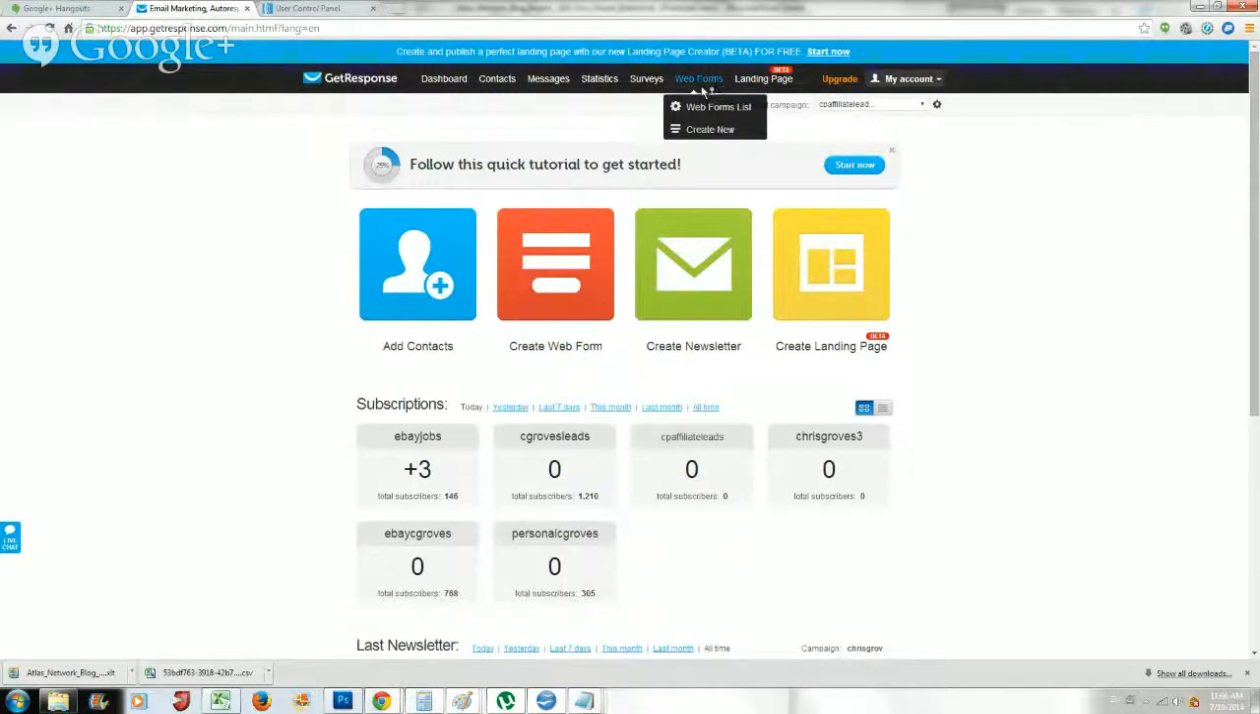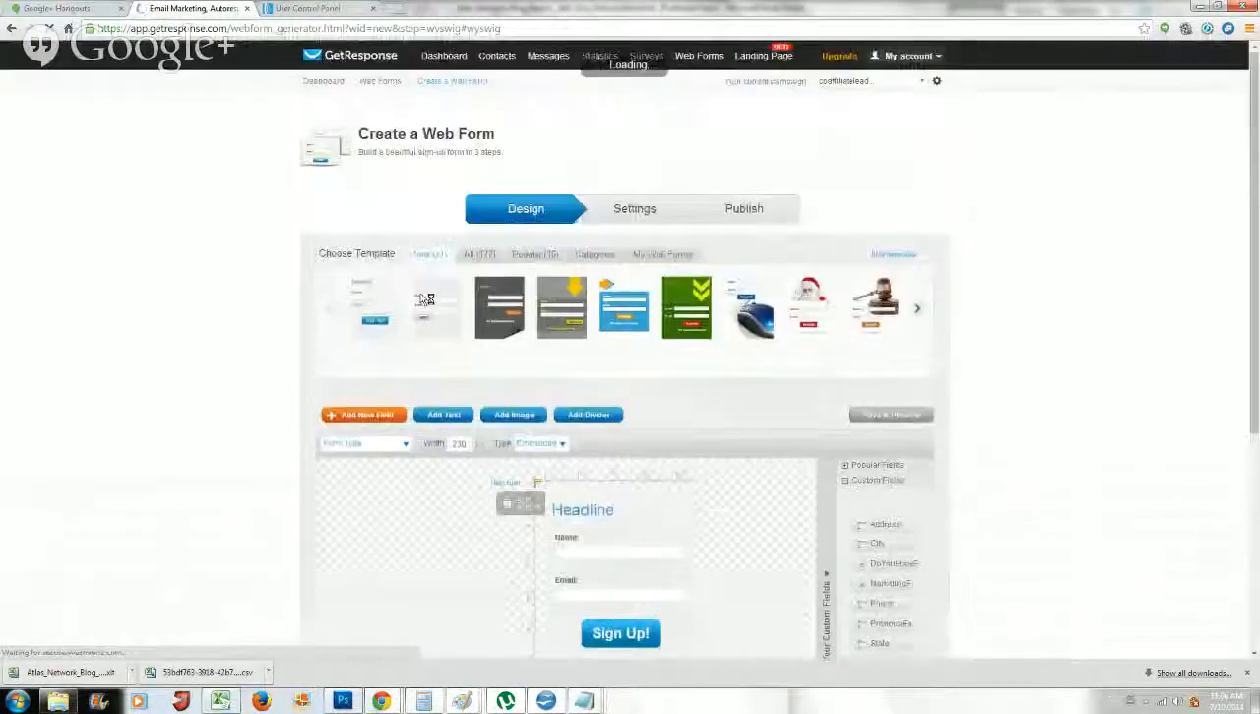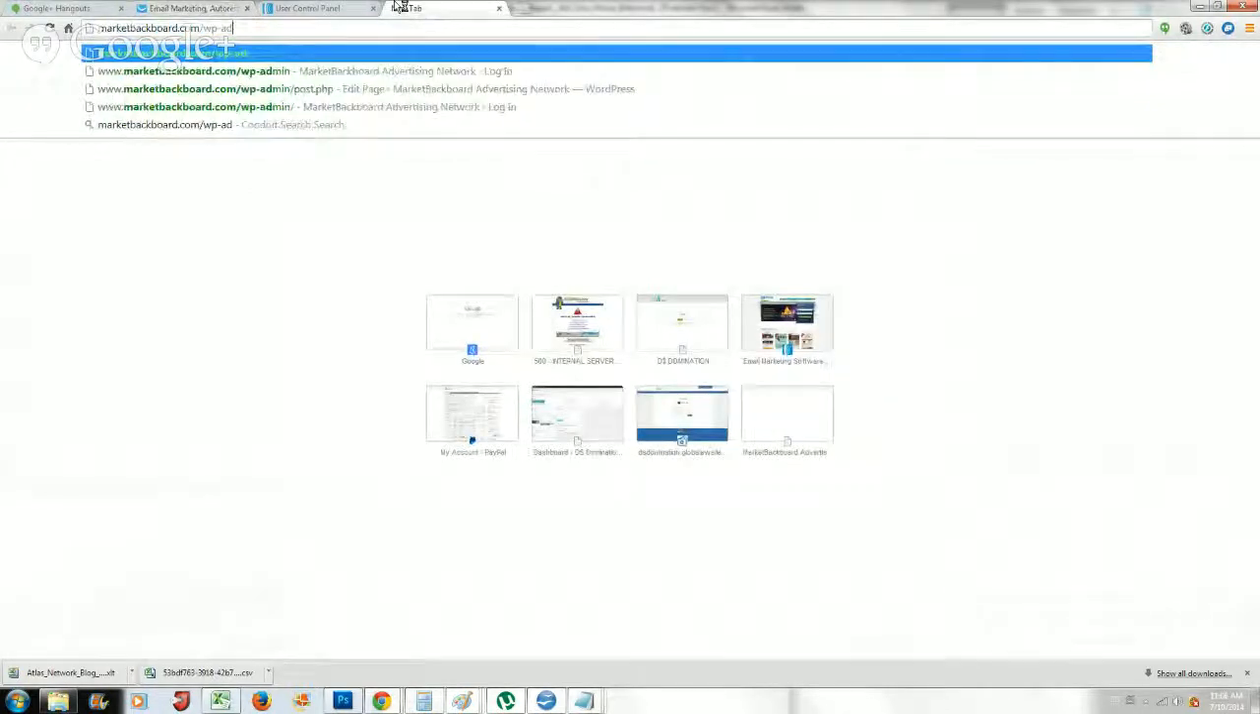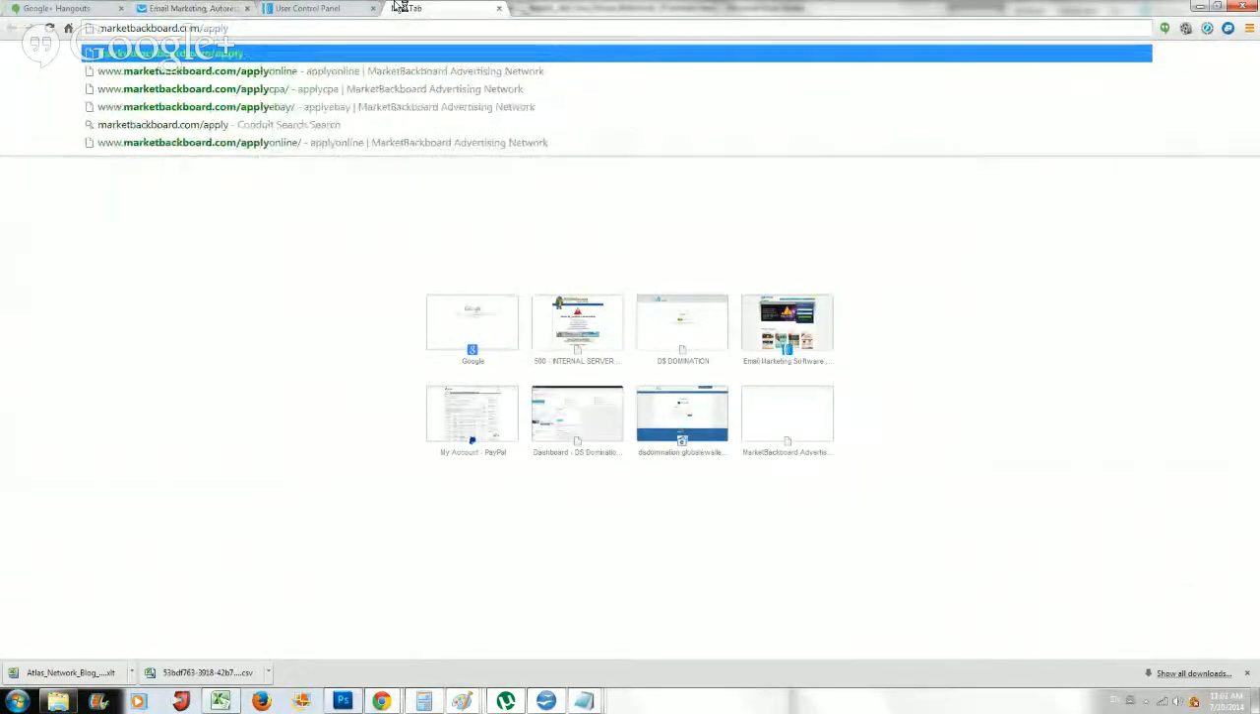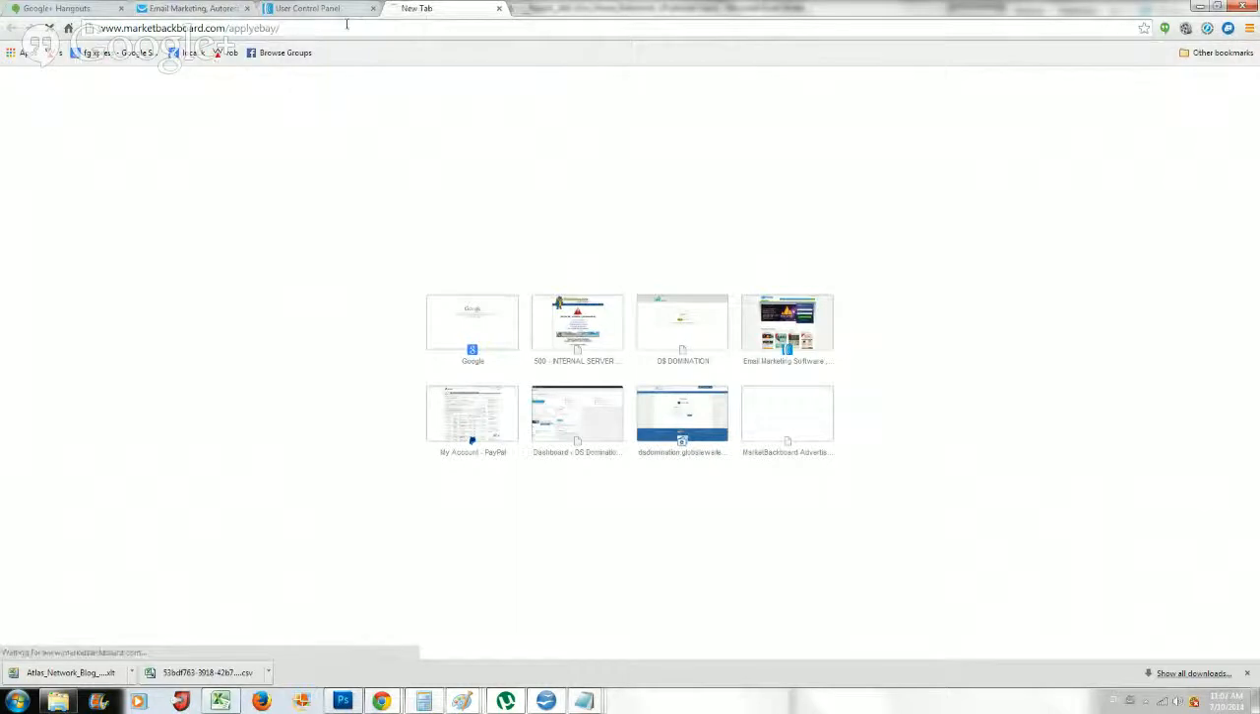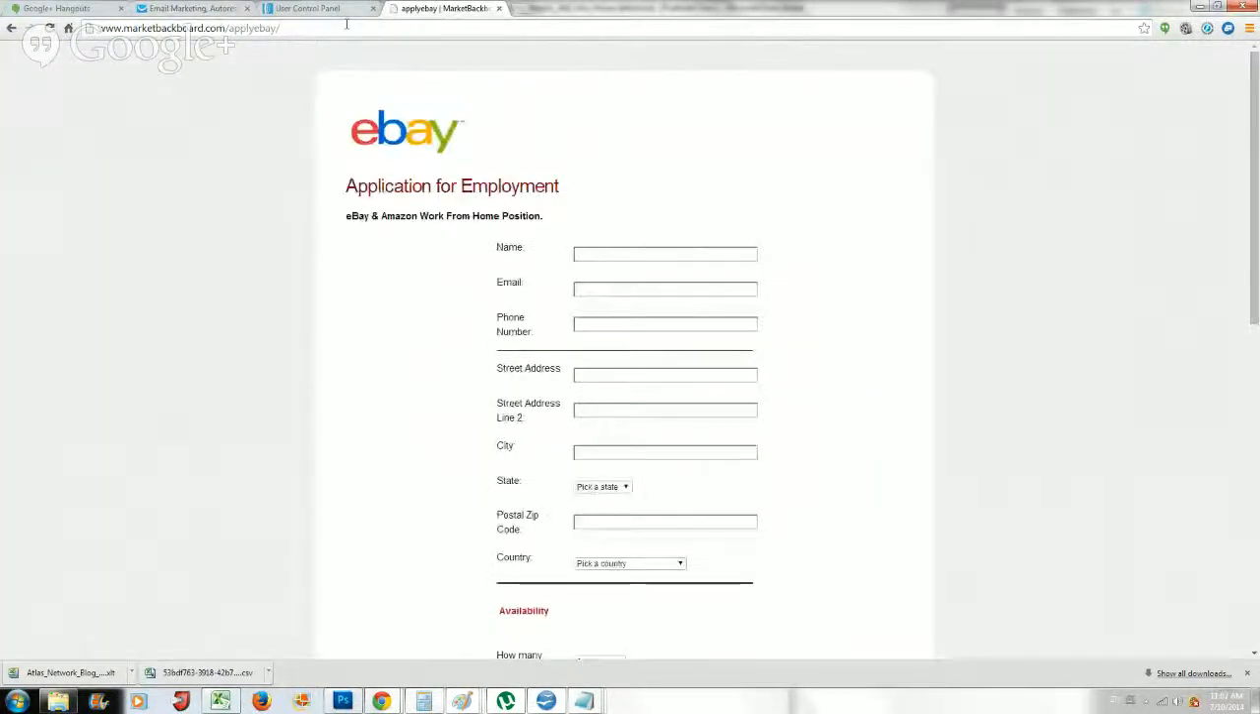So you go to Web Forms, and you're going to go to Create New. And I'll go ahead and create a new web form just to show you. Okay, now I'm going to give you a sample of what you're trying to duplicate. I have one right here, marketbackboard.com/apply eBay. If you go to that link, and I'm going to put that link below the video as well, I'm going to give you an example.